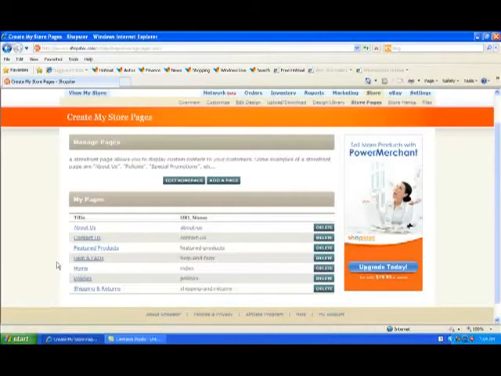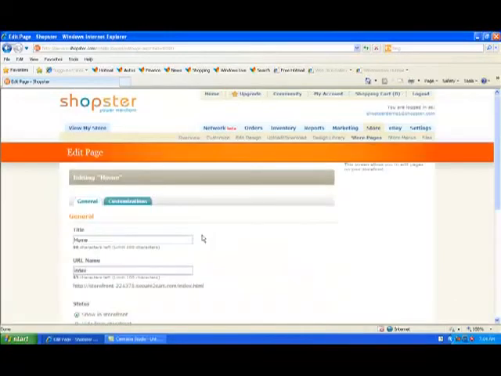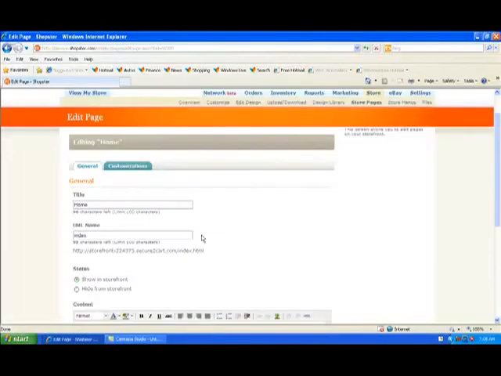So now we're in the Manage Pages section, and this section lists all the pages you've created in the wizard. So there's the About Us, Contact Us, Featured Products, Help and FAQs, Home, your Policies page, and your Shipping Returns page. To go in and add your own unique content, you're going to click on the Home link. So now we're in the editing section for our pages, and we are going to edit our home page.